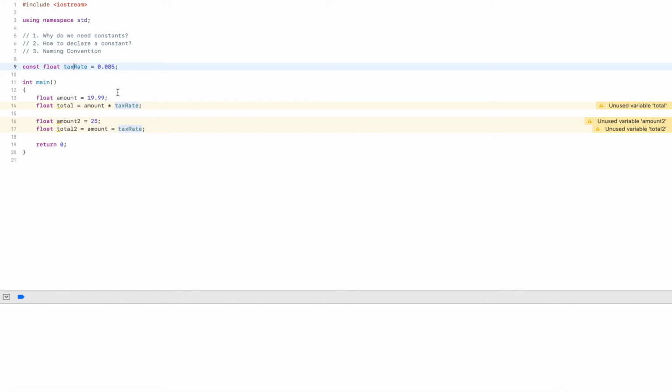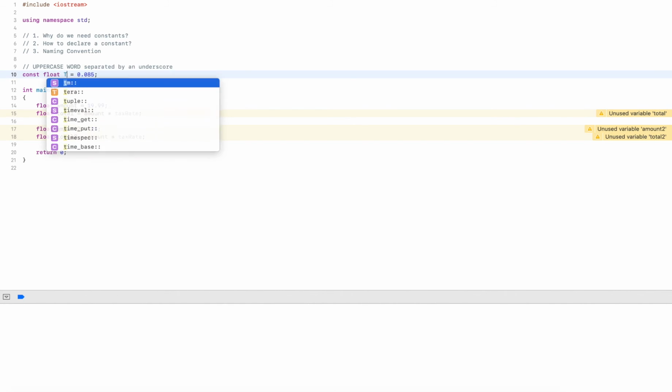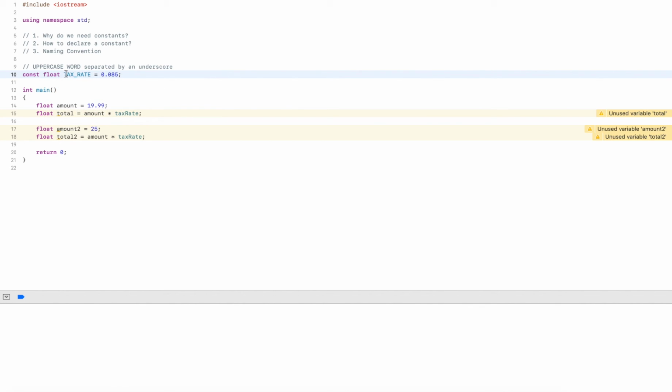Now that we have the constant, let me move on to the third part, the naming convention. So currently I'm using and following the camel case naming convention, which is good for variables. But for constants, there's typically another naming convention, and this is we only use uppercase words separated by an underscore. So in this case, I have tax rate. To follow the naming convention for a constant, I do TAX, which is one word, then underscore, and then RATE. And so I would use this everywhere in my program.